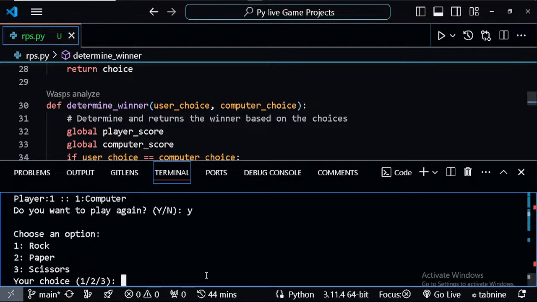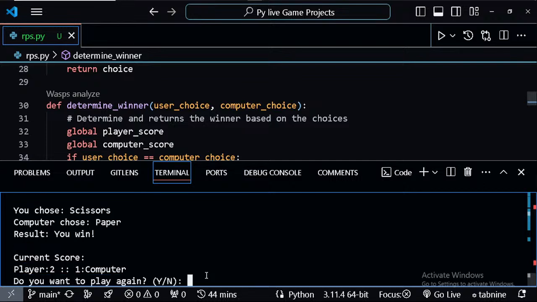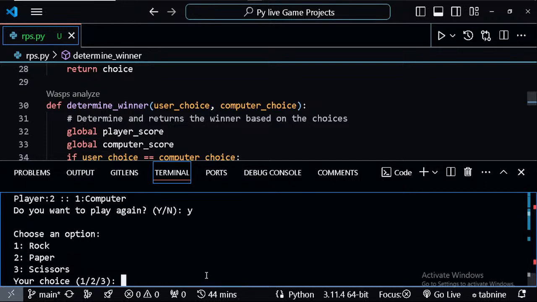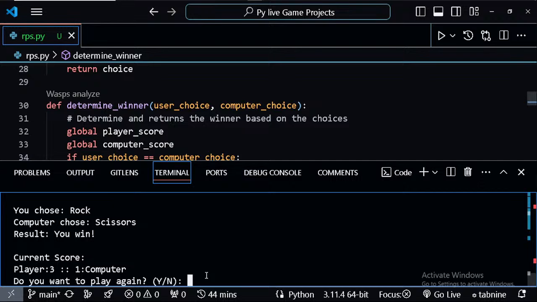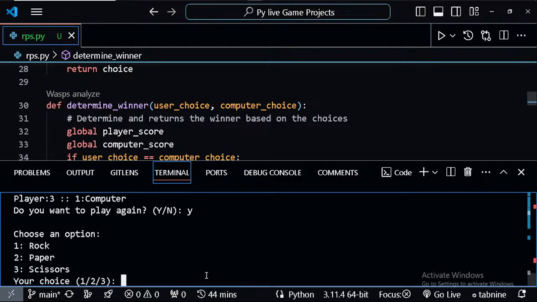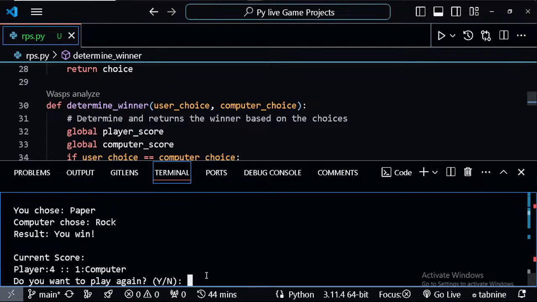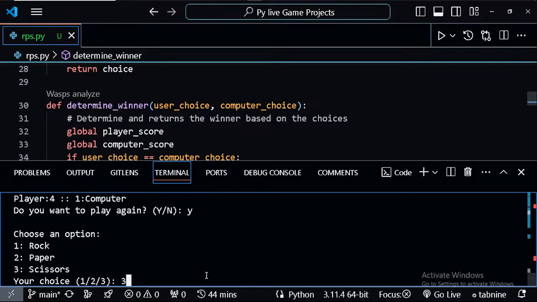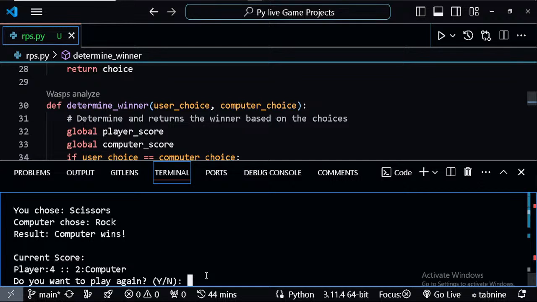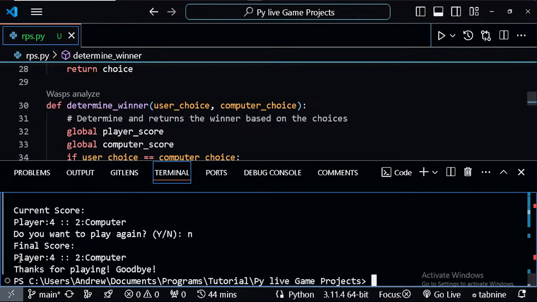So you can continue playing this game now. 3, 2, 1. 1, 3, 1. So just play this again. 2 paper. That's 4-1. That's nice. Wow, computer wins this time around 4-2. So I can decide to end the game now. You can see this is the final score. And now I as a player I'm having 4 and the computer is just having 2 points.